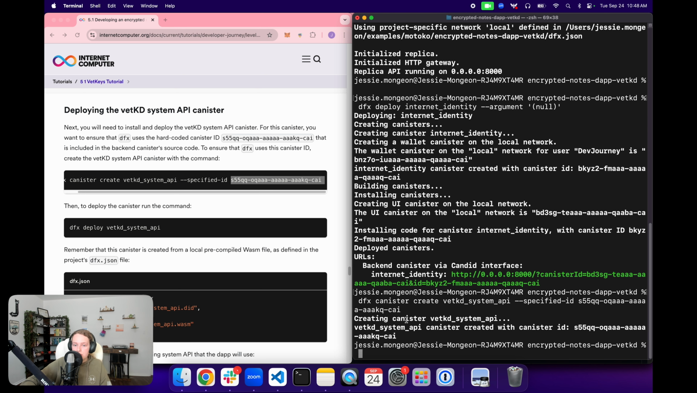And then that canister will get created locally, and then we need to deploy it with dfx deploy vetKD system API.